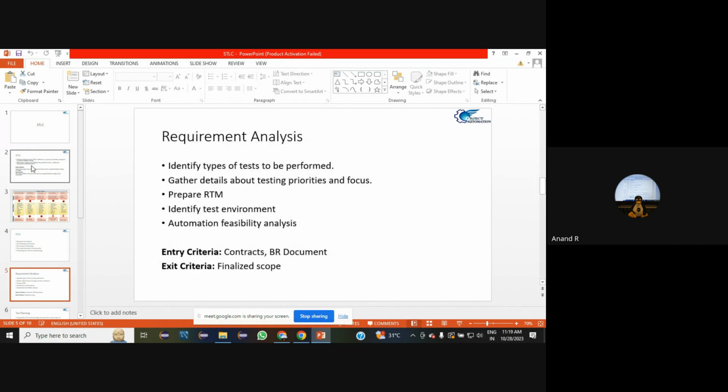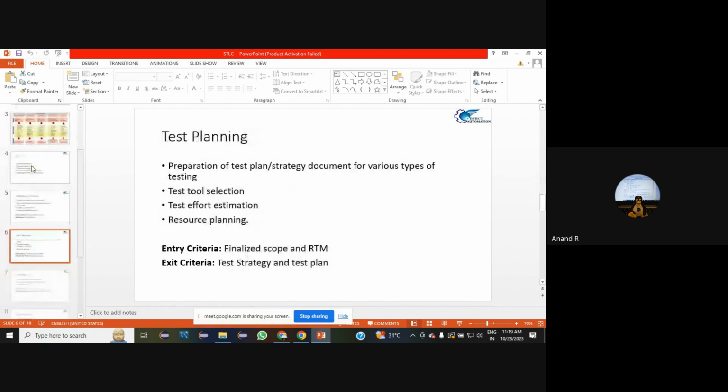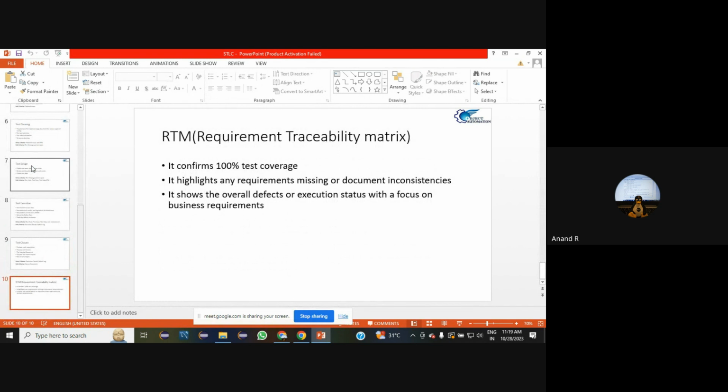First, we see requirement analysis. In this, we prepare the RTM. RTM means requirement traceability matrix. It confirms 100% test coverage. It also maps and traces that all the test cases are covered. We map and trace that all the modules are tested once. For this, the requirement traceability matrix is prepared.